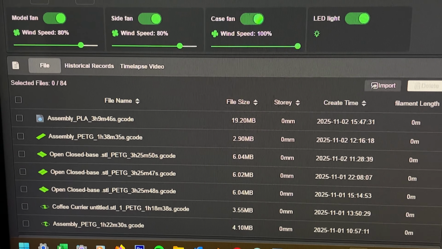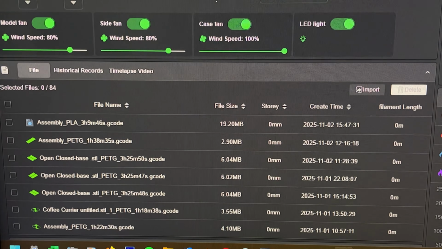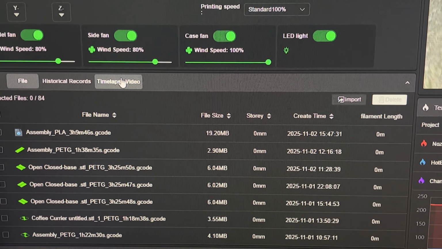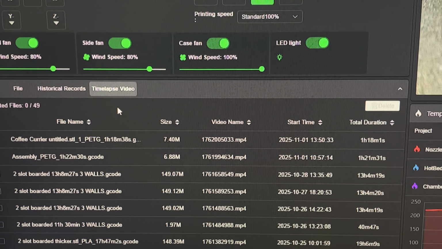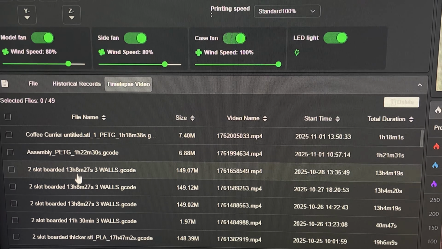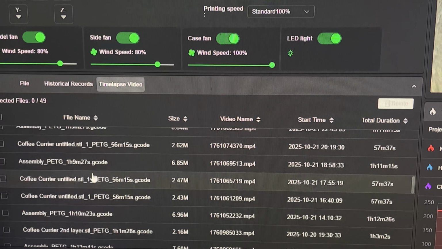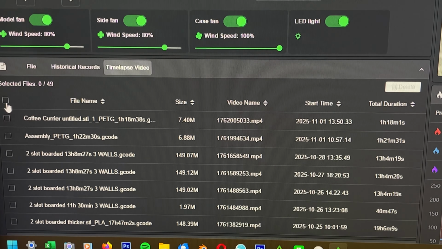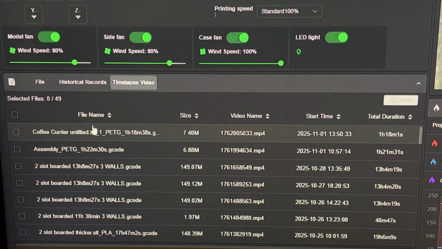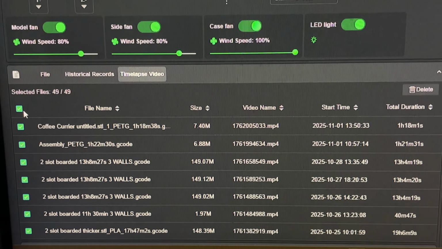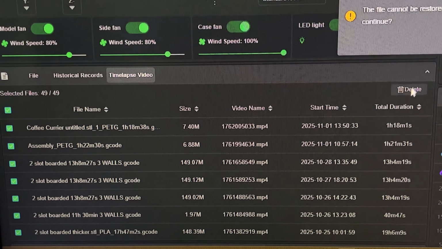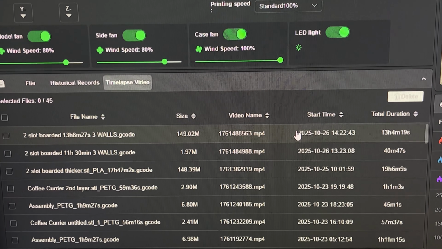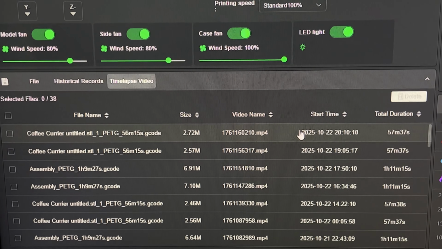So it's very easy. You go on the computer, and then in here on the Creality slicer there's a time-lapse videos, and as you can see these are all what's actually taking your overtaking space. So just click, select them all and delete, and then you're gonna delete them all. You're gonna delete from your printer also.